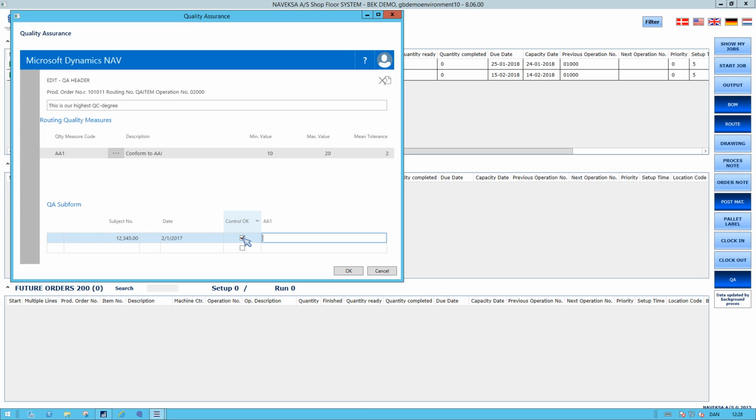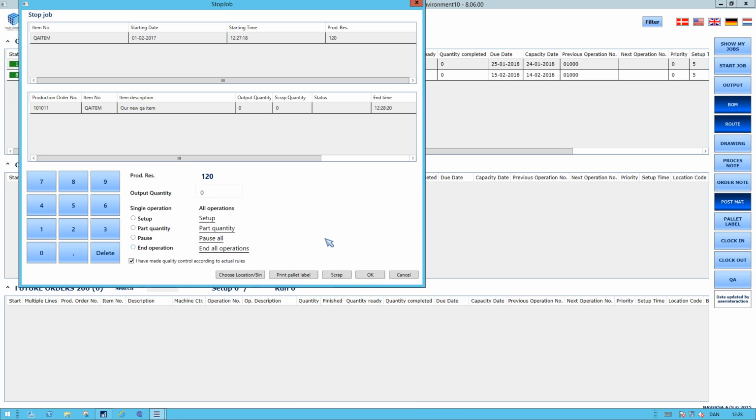Please notice the QC sheet can be filled as needed. An example: after every 5 pieces produced, a QC report needs to be filled. Click on the Input field. Press the Tab key. Now I have done what I am supposed to do. Having filled in the QC report, I am now allowed to finish this job. Click on the button, End operation. Click on the checkbox, I have made quality control according to actual rules. This is the operator approval of having performed according to QC rules. Click on the button, OK.